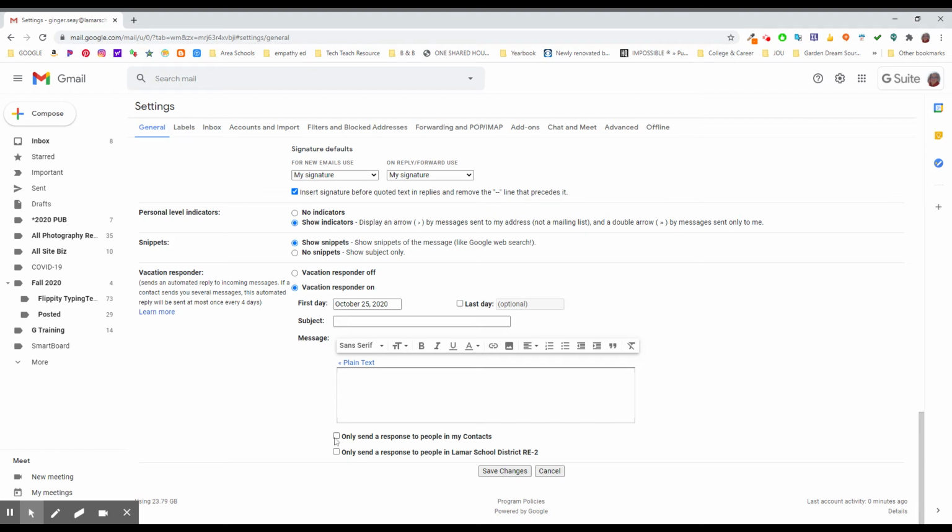You can also check these boxes: only send a response to people in my contacts, and only send a response to people within the district. Those are obviously up to you. If I was going to use this, I would leave it set to anybody. Anybody who emails me is going to get this message.